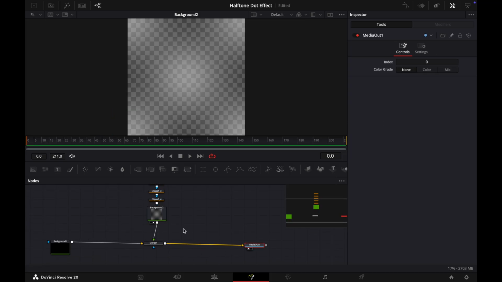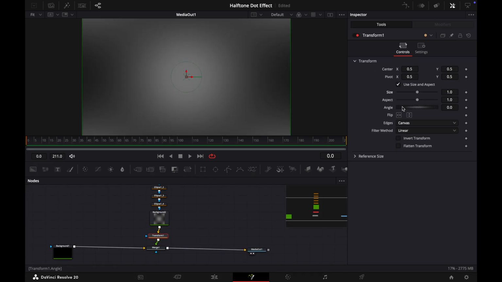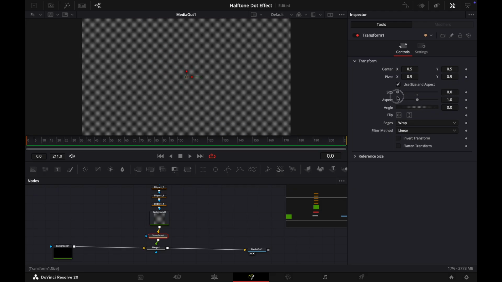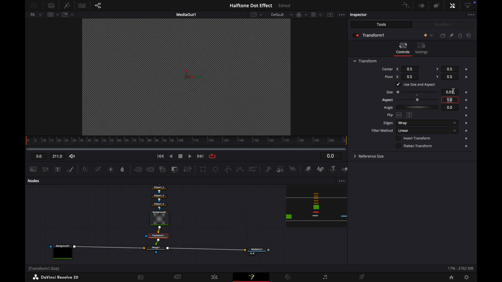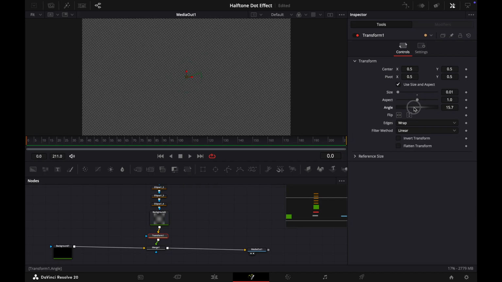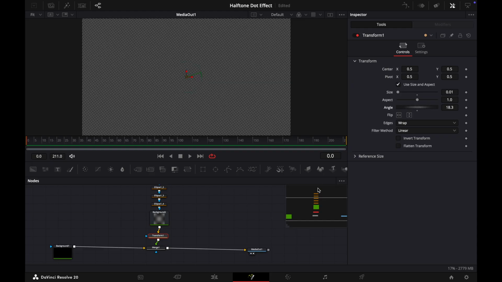And finally we need a transform node and connect this between the background and the merge. And in the inspector change the edge to wrap and decrease the size to 0.01. You can also adjust the angle a little bit because it will look nicer, I think.